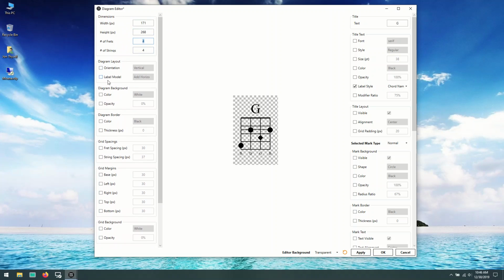The next set of options here is diagram layout. And the first option we have is orientation. You can see the orientation value is set to vertical, and yes, this is in fact a vertically oriented diagram. Let's say I want to change this to a horizontal diagram. Well, how do I do that? If I try to click on here, you'll notice that I can't actually change the orientation.